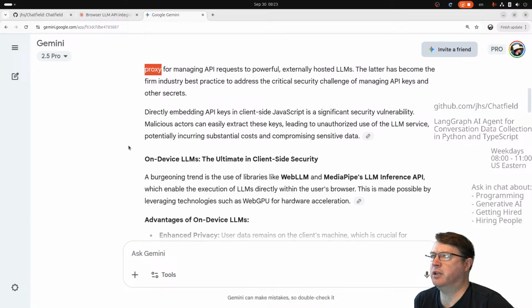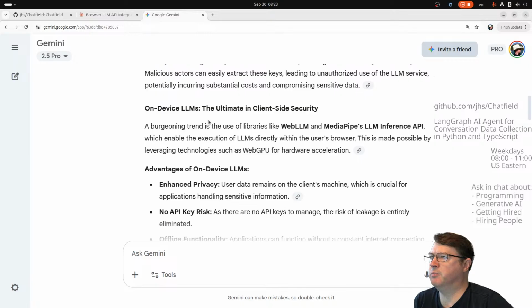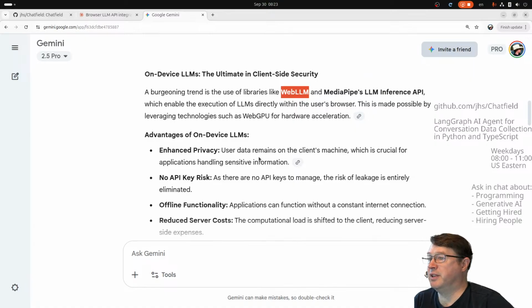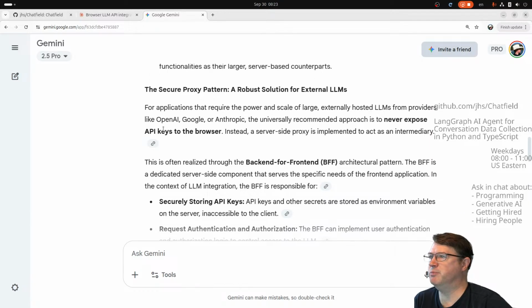Directly embedding API keys in clients is significant. Yeah, I know. On-device LLMs. WebLLM? No. Enable the execution directly within the browser. WebGPU? Yikes. That's awesome. I would love to support that, but not right now. Okay. No. We're not doing WebGPU.